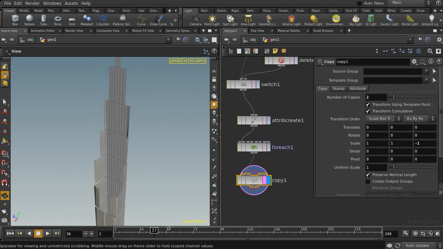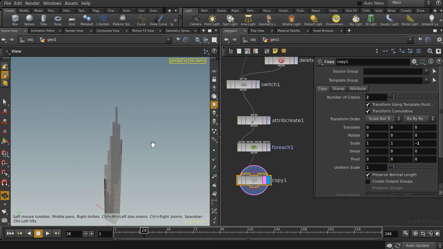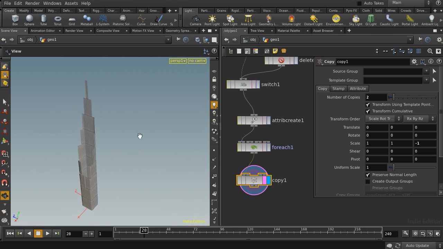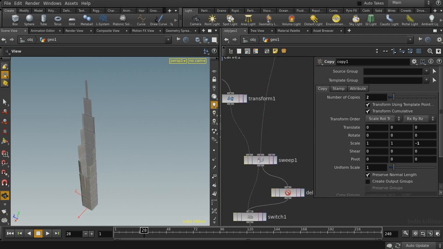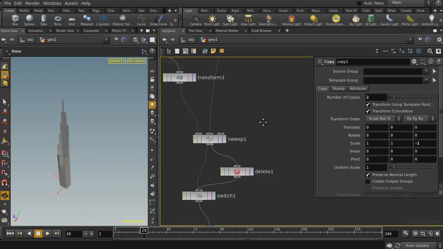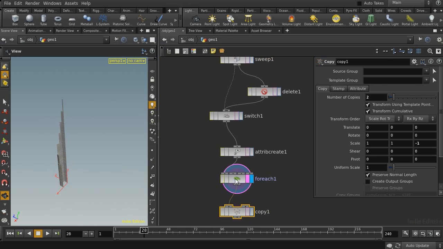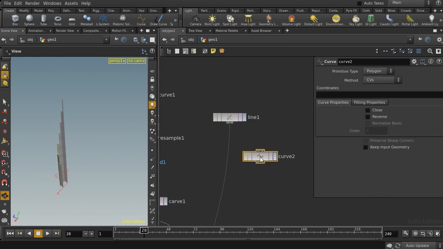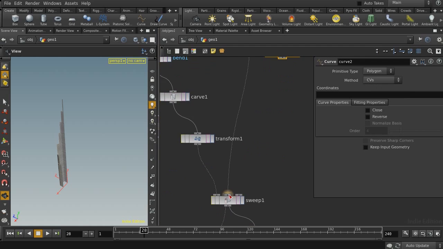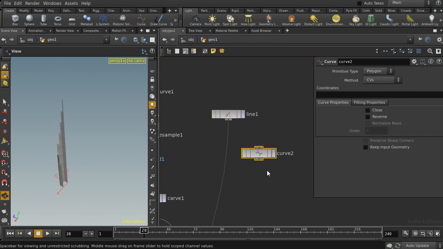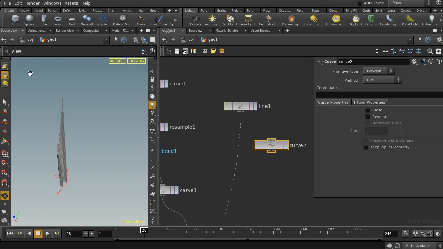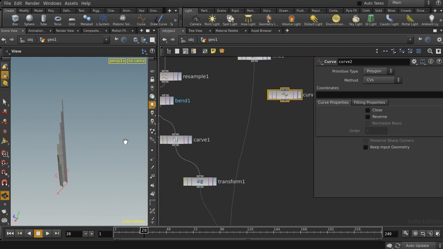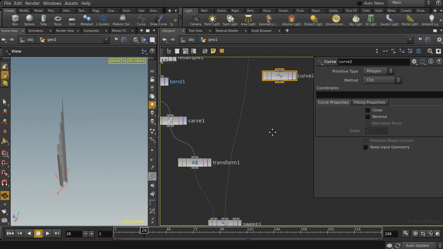Now everything is good. Okay, you have got the main idea for creating this effect. And here, if I create a curve as the backbone for this sweep, and create another curve for applying this effect to it, you will see that it doesn't work perfectly with this current network.